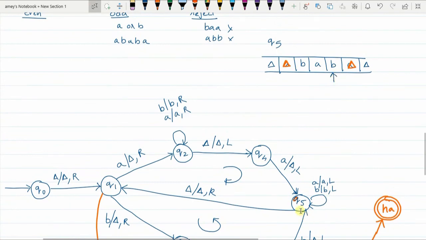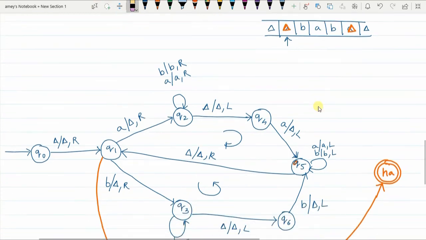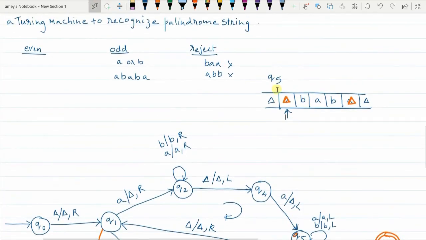Now in Q5 state, any A's and B's encountered on the way, you are going to ignore them, and the pointer just goes on moving to the left side. So in Q5 state, first B is encountered, ignore B, move to the left. A is encountered, ignore A, move to the left. B is encountered, ignore B, move to the left. So finally the pointer reaches here, and all this while you are in Q5 state only.